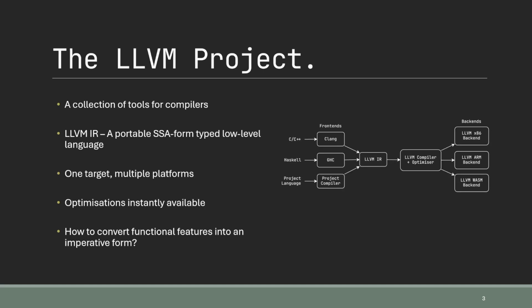The LLVM project is a collection of tools and libraries for making compilers and other related tools. A key part of LLVM is this intermediate representation, or IR. It's a typed low-level language intended for compiler front ends to use as the target. And the great thing about targeting the LLVM IR is that these front ends can invoke LLVM tools to compile to a wide variety of platforms and architectures: ARM, x86, Linux, macOS, Windows, even the web via WebAssembly.